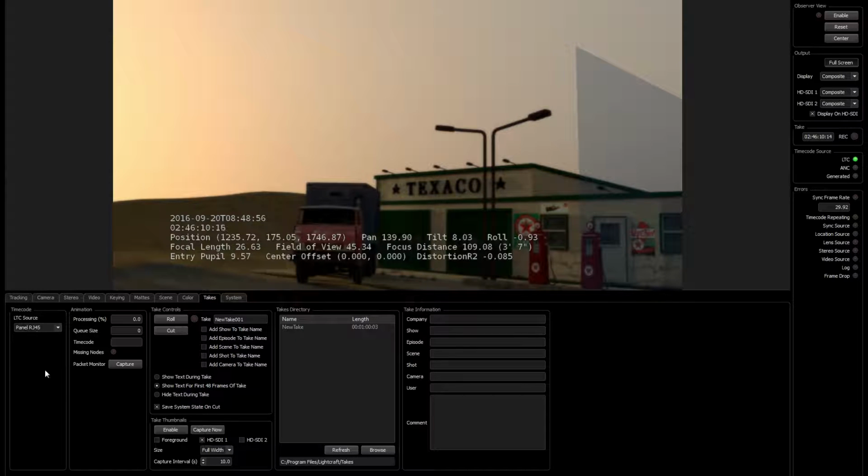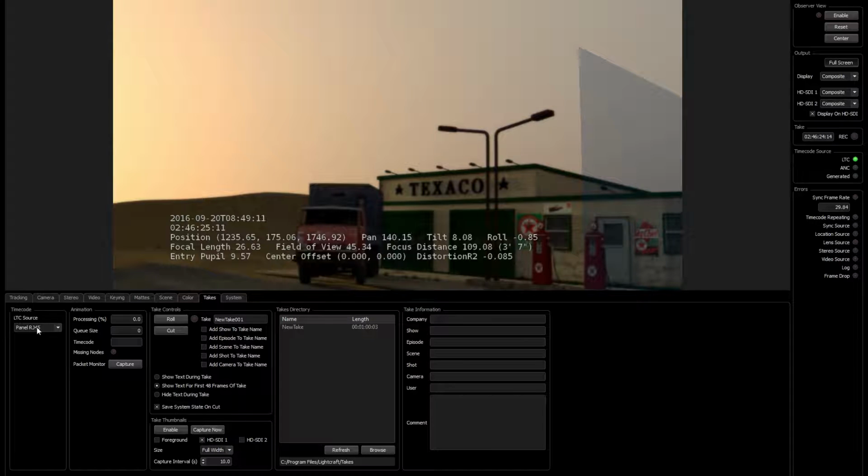We have panel RJ45 as our LTC source. There is a timecode generator that you need to turn on, the Previzion box. It's the little blue metal box with the switch to turn it on. You'll see that timecode is on your screen, and you should check your camera to make sure that it has the same timecode.